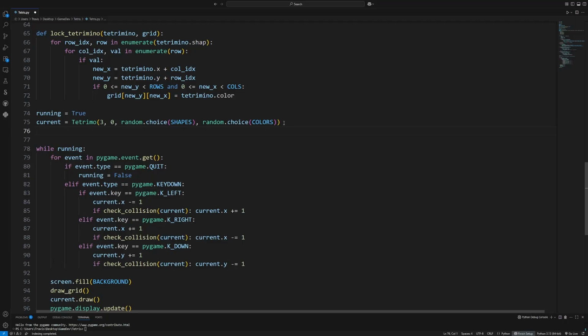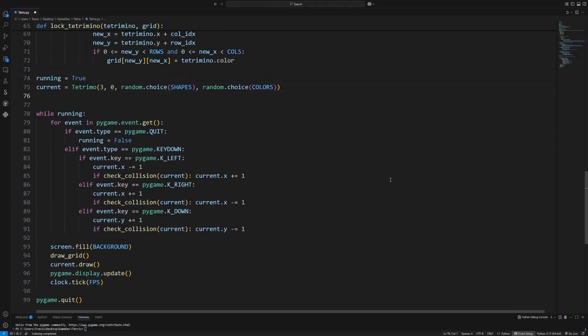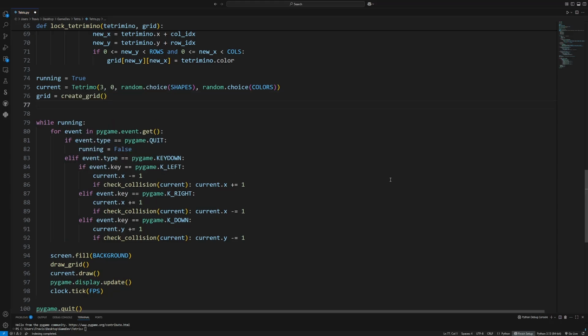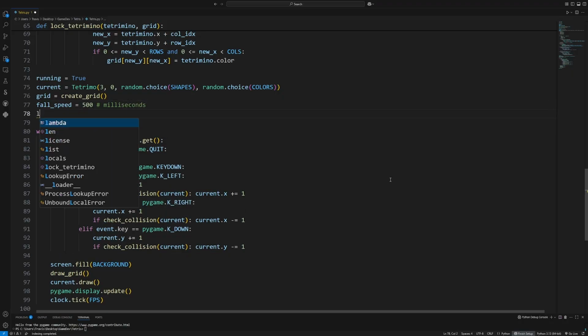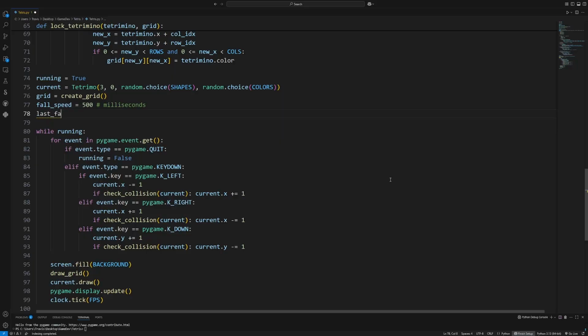So with that, we have to create a couple more variables before the game actually starts running. So first thing we have to create is our grid, and with our grid, we just have to create grid. And then we have our fall speed, and we'll set that at 500. And I'm going to leave a little note for ourselves. This is in milliseconds. Or this will be calculated with milliseconds. And then last fall.